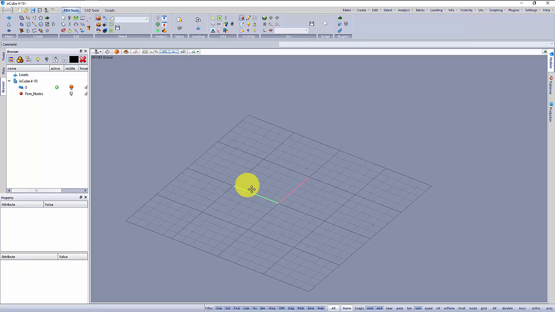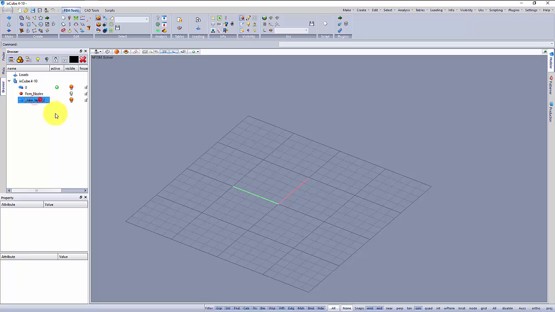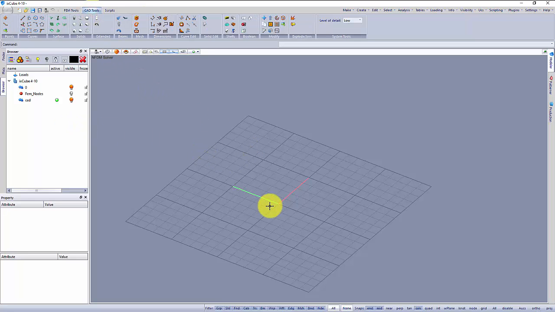To show you this tool, let's start making a simple model. So I will create a new layer and call it my CAD layer and activate it. We can now go into the CAD tools and start drawing.